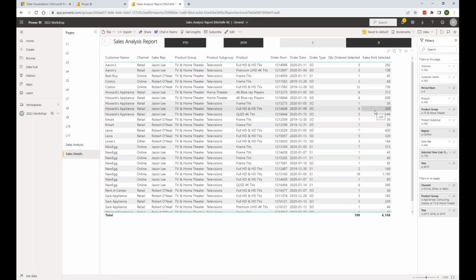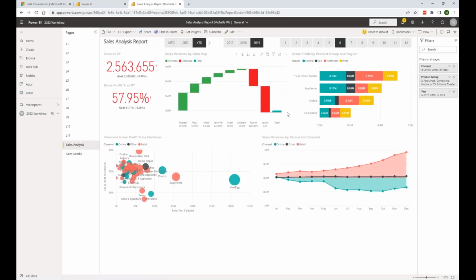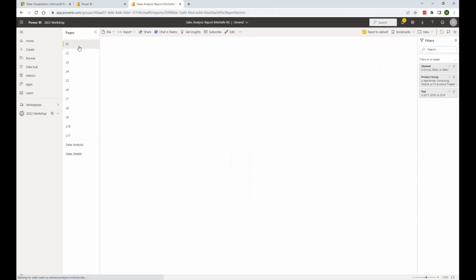It's going to pass over the filter criteria. It's passing over the year and the period. It's passing over things like the channel, the product group. You can see here my filters, and it really focuses me in. So I can see what are those individual transactions that are making up the number that I see here on the summary report. So all of this, again, we're going to build here in class today, and we are going to start right here on page L1.